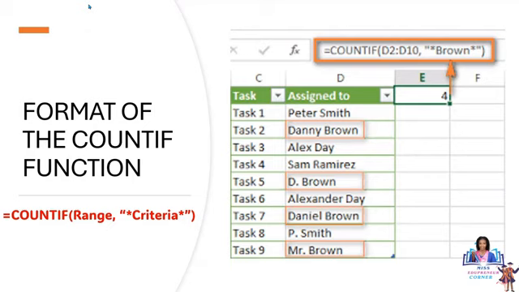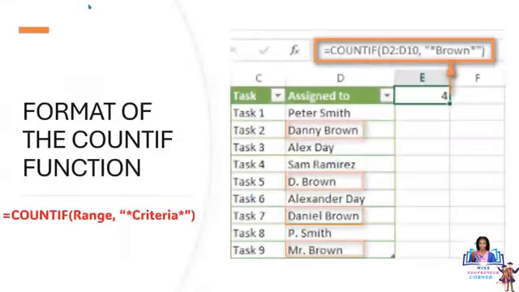would have been Brown. But in order for this function to work, you can't leave out any of the symbols. So you can't leave out the asterisk, you can't leave out the close quotations nor the open quotations. And you'll be seeing a demonstration of how the COUNTIF function is used further on in today's video.